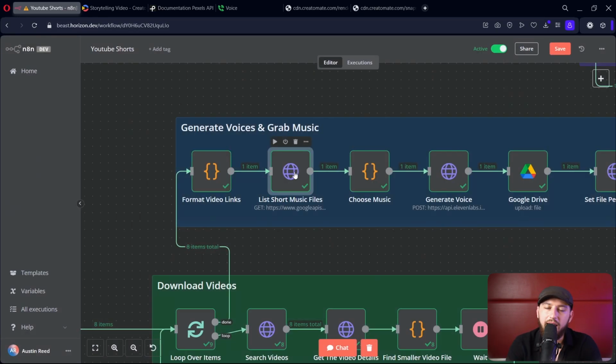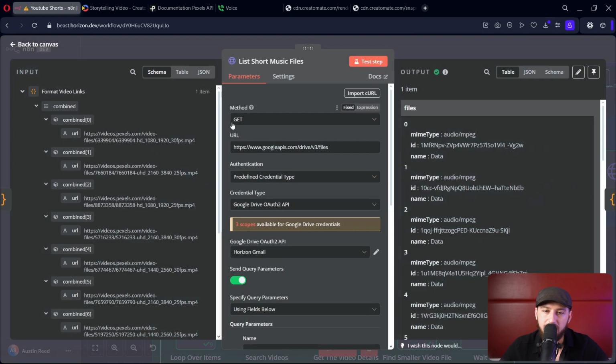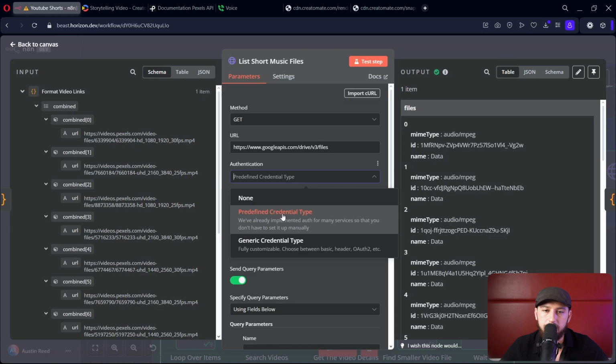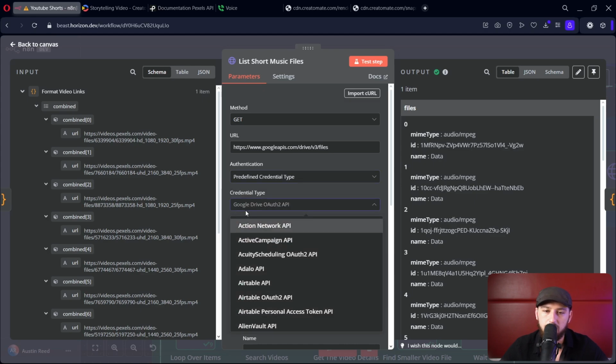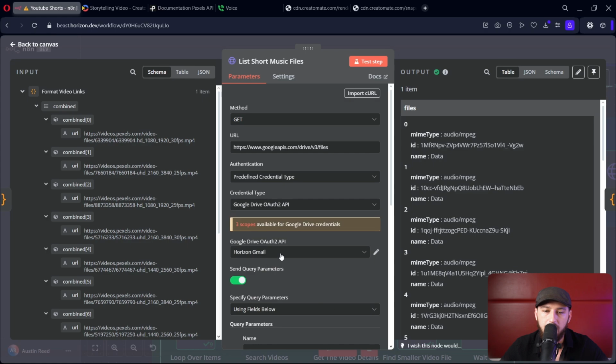Now this is another HTTP node that's going to get a music file from my Google Drive. Why didn't I use a Google Drive node? Well, because it doesn't allow me to list all of the files within one folder. So let's dive in here. We're using a get method to this URL, googleapis.com/drive/v3/files. And we hooked up the credential to the Google Drive, predefined credential, Google Drive OAuth2, and we select which one.